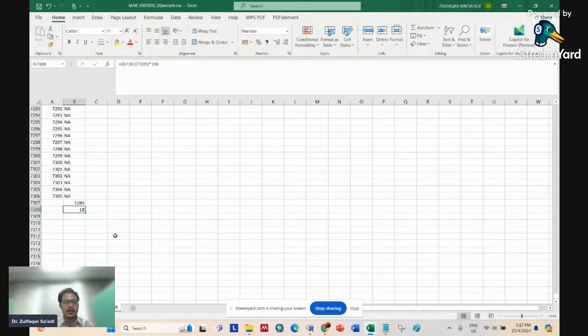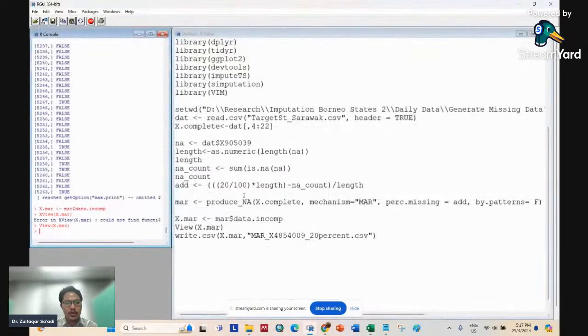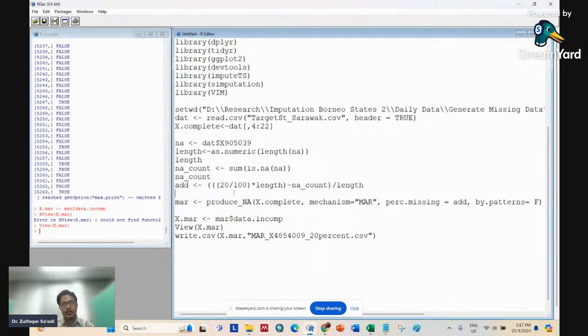So it will go very close to the percentage that you are aiming for by using this equation. That is the closest it can get, because it depends on the number of missing data that you have. Some stations will go to 19%, some exactly 20%, some 20.1%, something like that. But it is as close as possible to the 20% that you aim for. Okay, I think that's all for today.